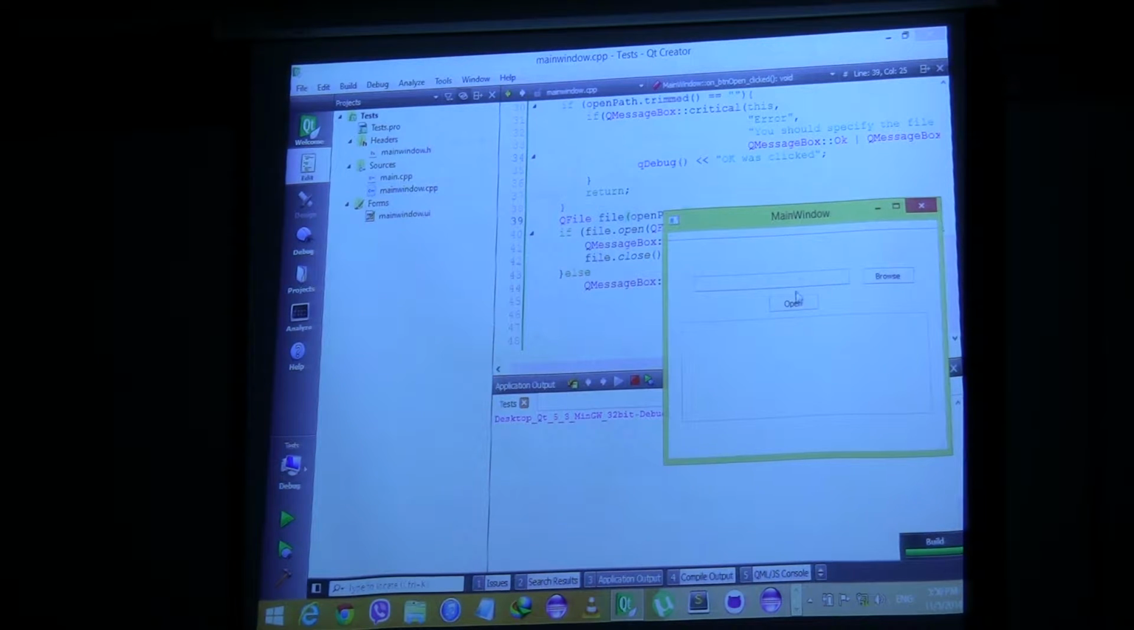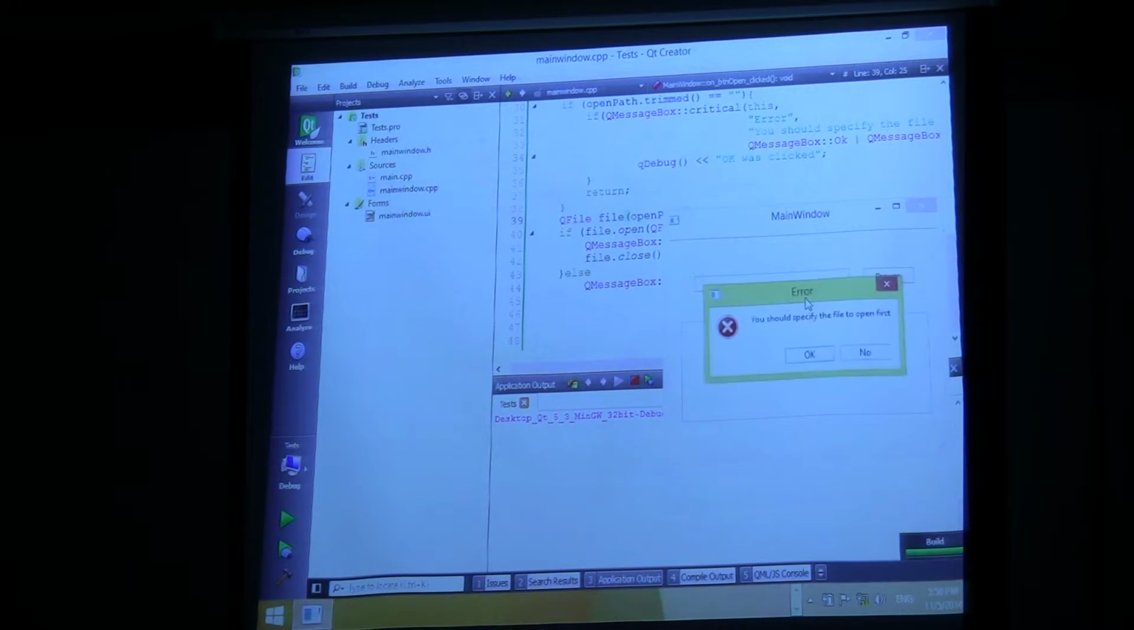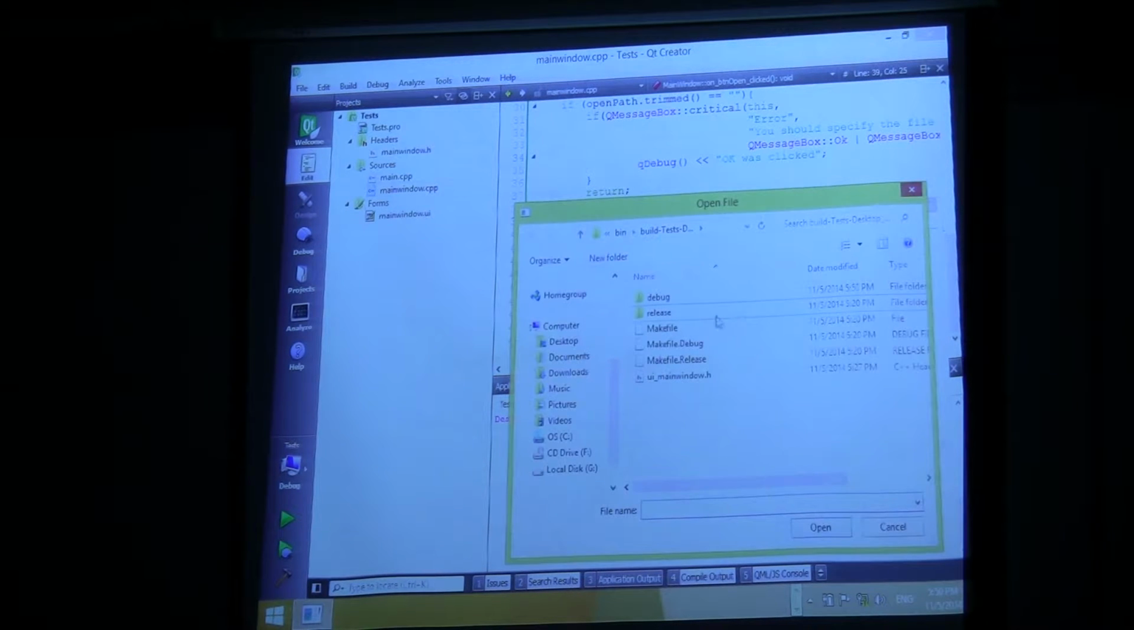Okay. So here, we still have the same error. Okay. Now if we try to open a file, let's say.